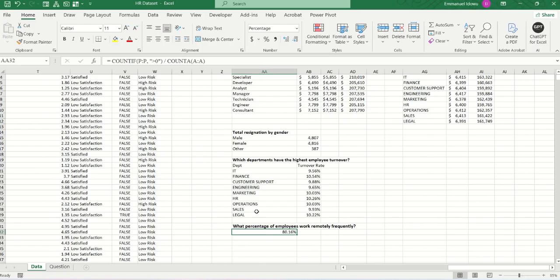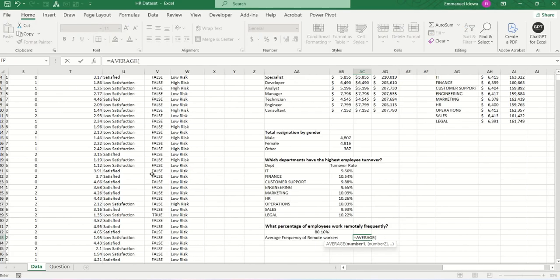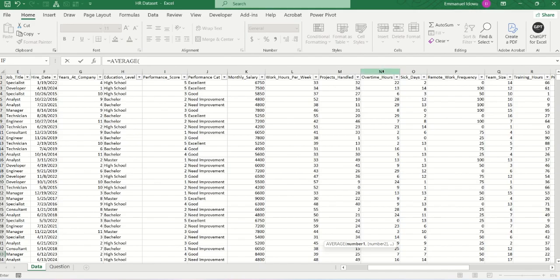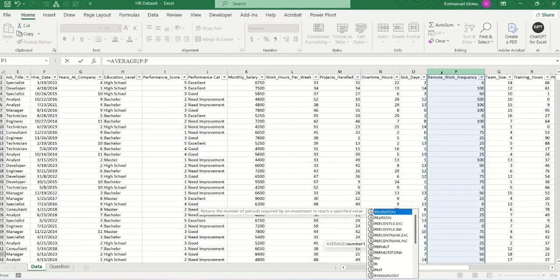Over 80% of staff work remotely, while the remaining 20% come to the office all the time. So then another thing we look at is the average frequency of remote workers. That will just be simply the average of the remote work frequency.